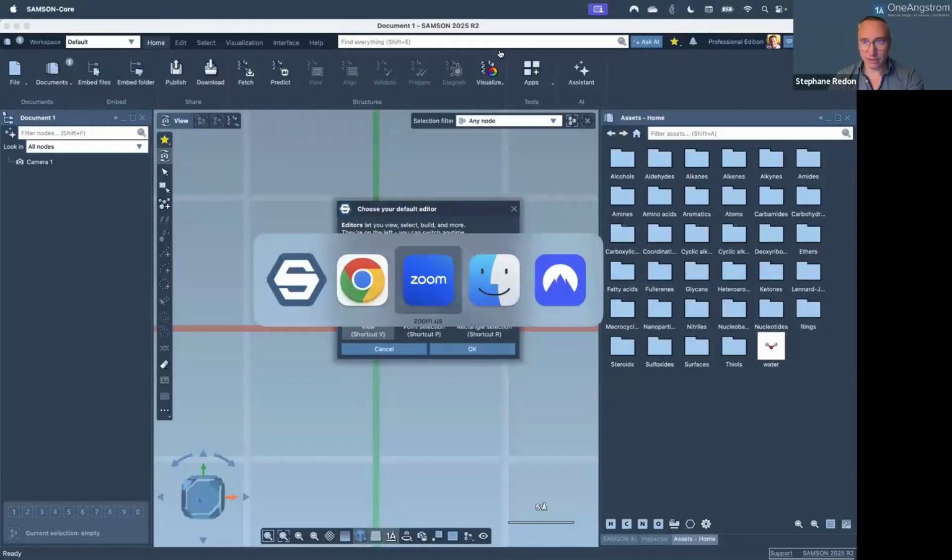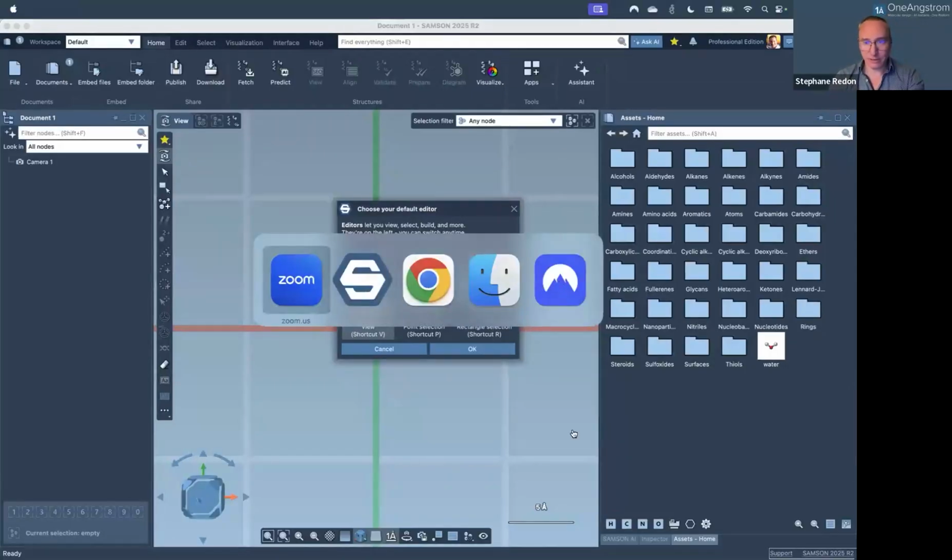Let me just check that everybody's here in the Teams interface. Sorry, Zoom interface. Okay.